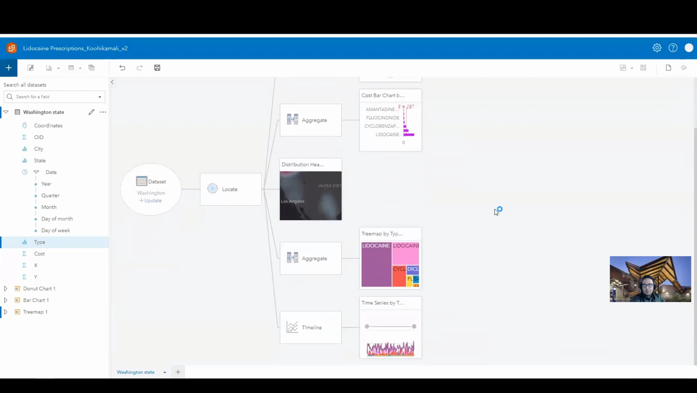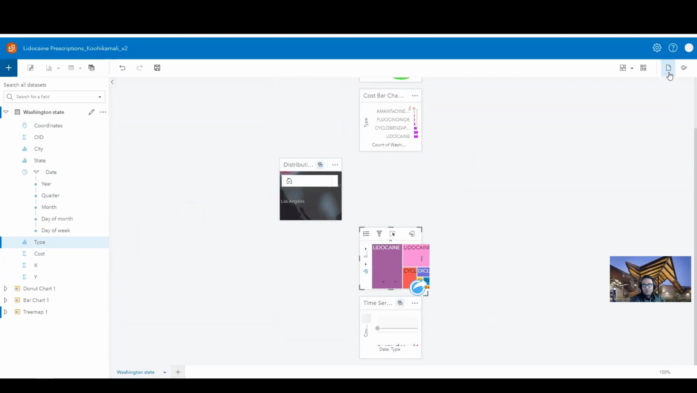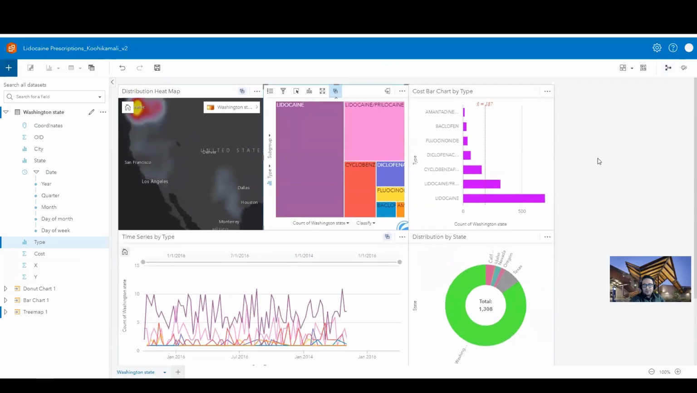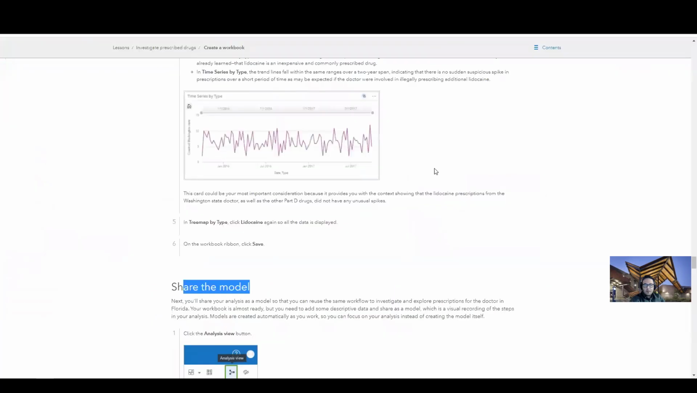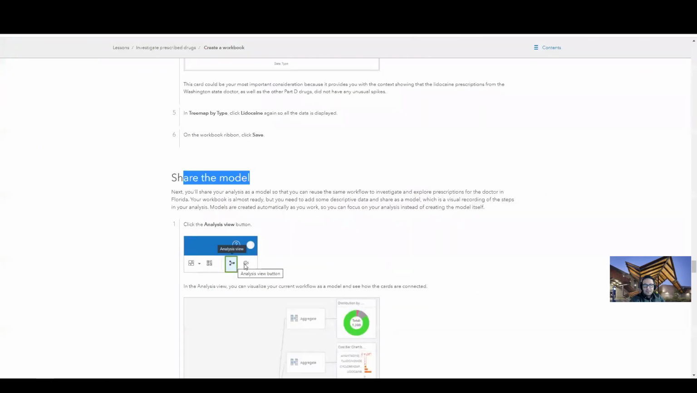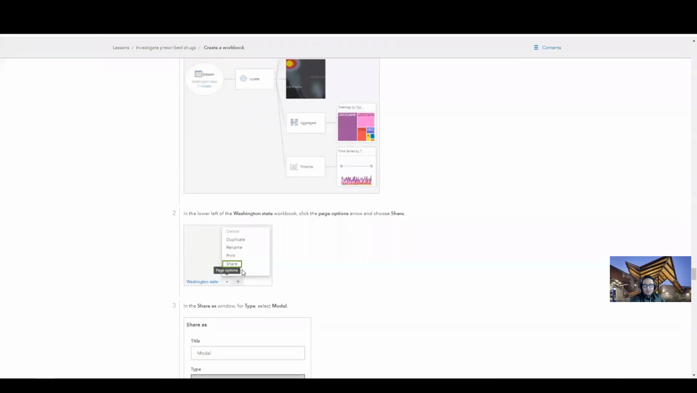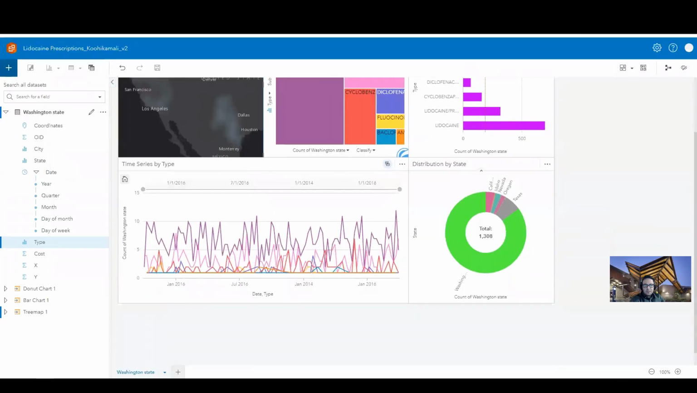We're going to use this model for another data set. So I'm just going to click on the page view one more time to bring back the page view. Don't forget to save. The last thing is to share this model. On the bottom, right next to the page option, if you click on that, you get to share something. There are different things you can share here.